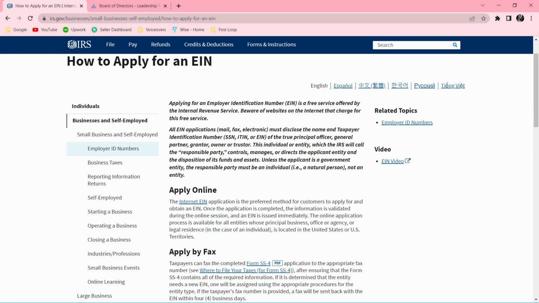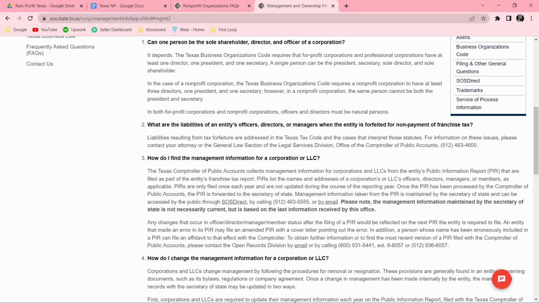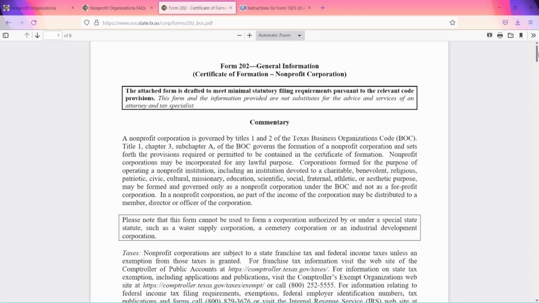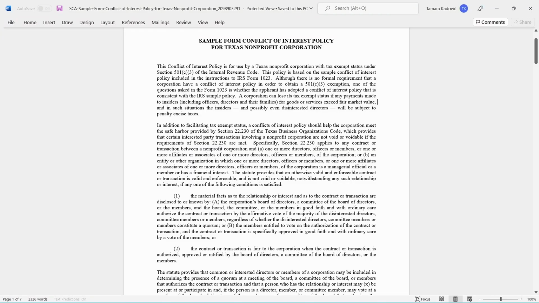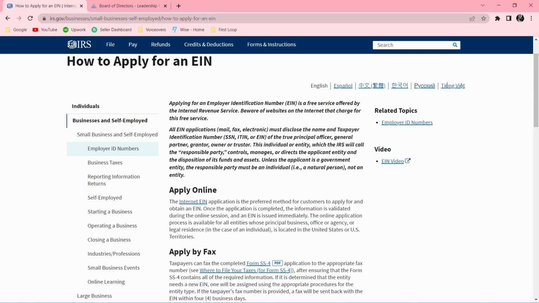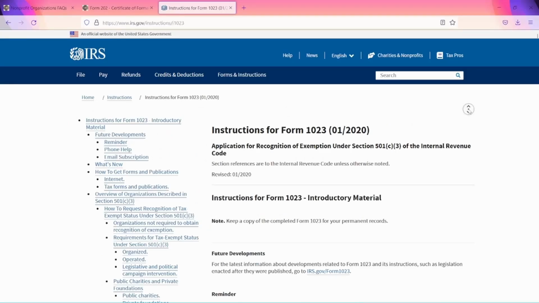Before a nonprofit can apply for 501c3 status, it must elect at least 3 directors not related to each other. File the certificate of incorporation with the required provisions. Adopt the bylaws and conflict of interest policy, and have an EIN number. Once these 4 conditions have been met, your nonprofit can apply for 501c3 tax-exempt status by filing Form 1023 online. You will find the link to this form in the description.